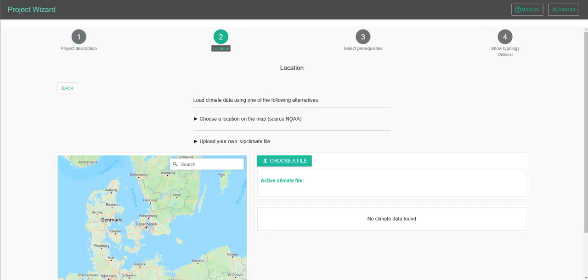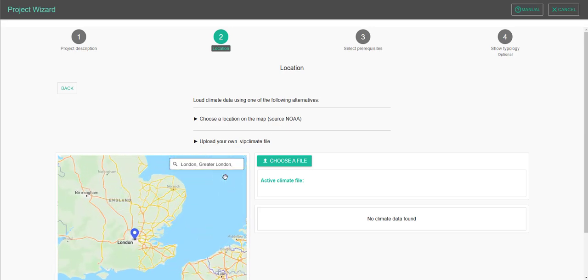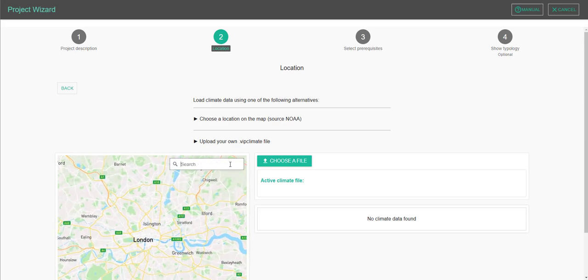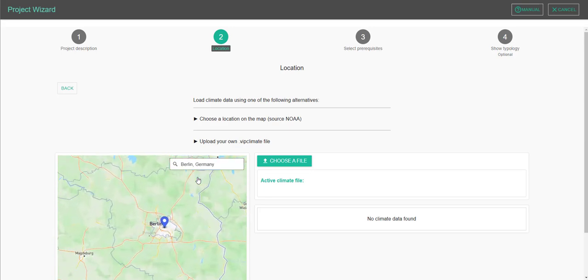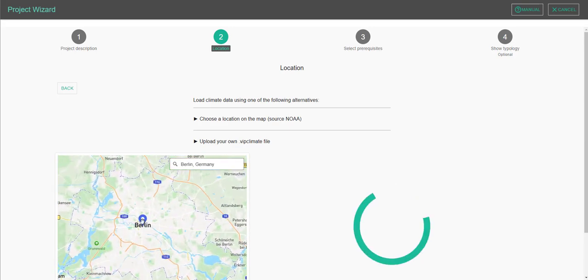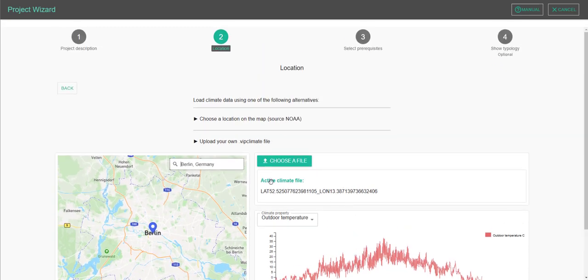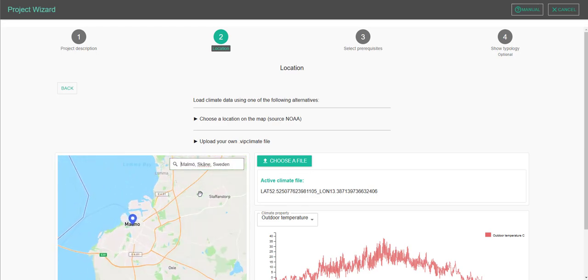We can choose either to work in Sweden or globally. Here, I'm showing you some example cities. For example, we can go to London to find the climate data, or in Berlin. After we search for a city, we simply press the dot to get the data. In my case, I'm working in Malmö, so I'm searching for Malmö and then pressing the blue dot.